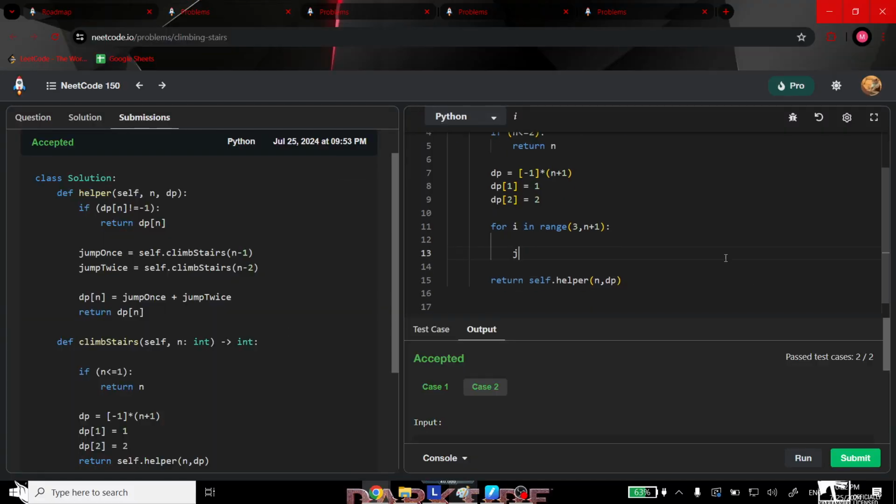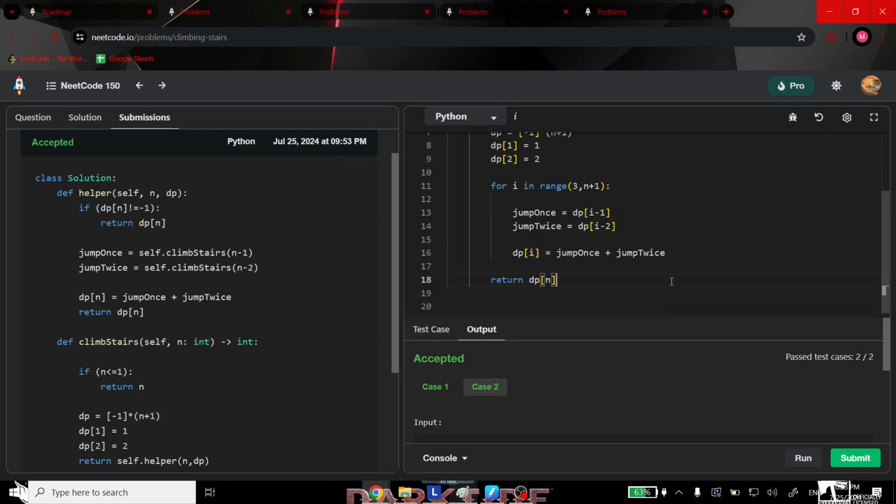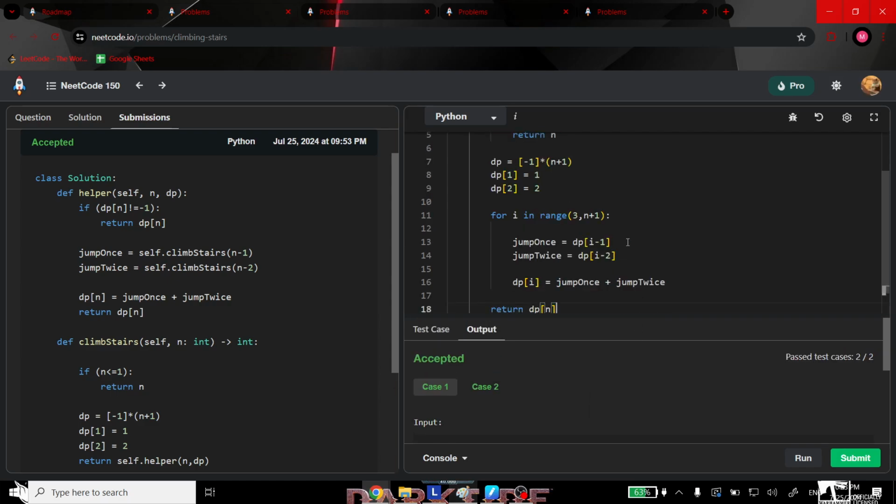So I'll just say that my jump once is basically dp of i minus 1. My jump twice is basically dp of i minus 2. If I want dp of i, that will be just jump once plus jump twice. And then once we are complete, we just need to return dp of n. We don't actually need this. And as a result, this is also working.